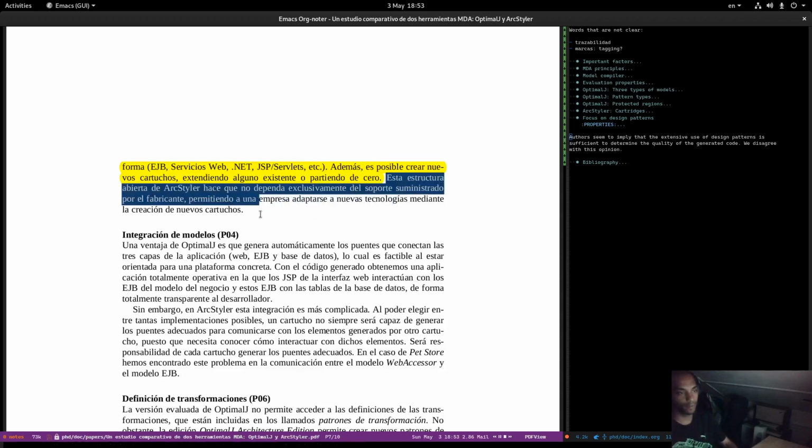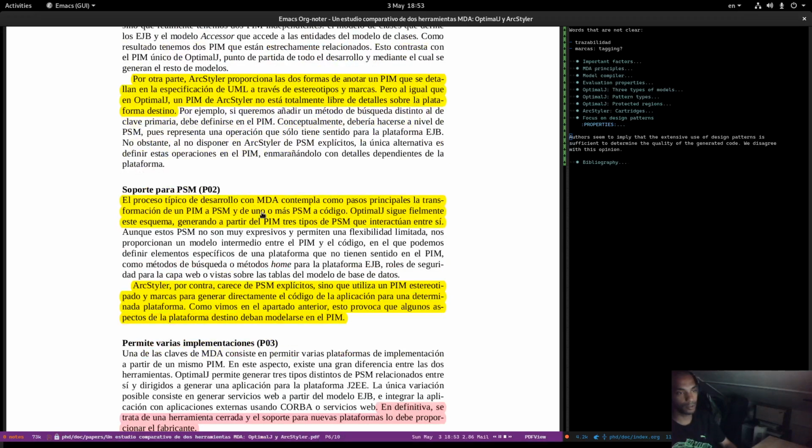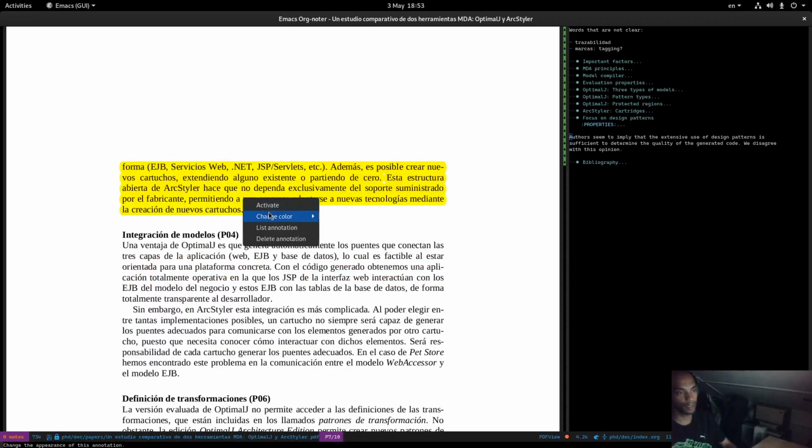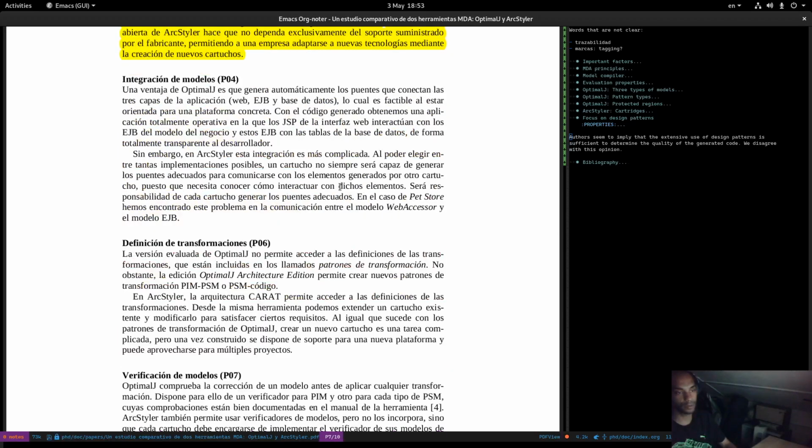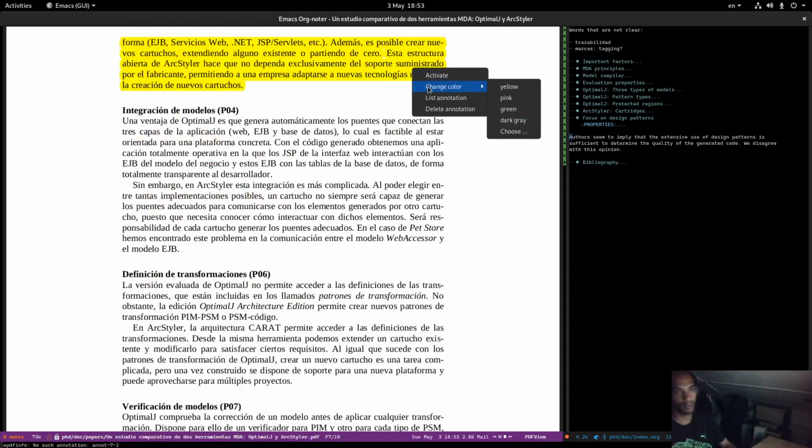So they give it a very glowing review here, basically saying that just because you can start messing around with the cartridges, you're not stuck. Your vendor lock-in is much reduced. So that seems like an important point.